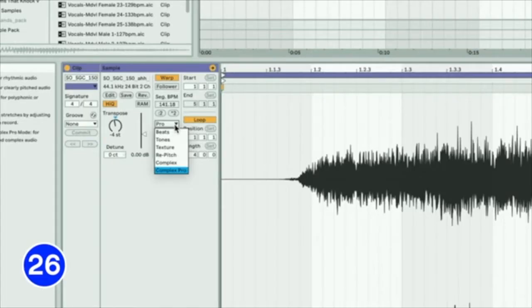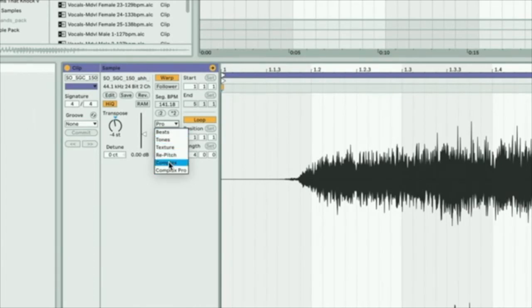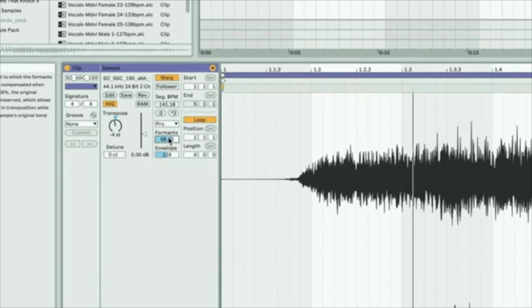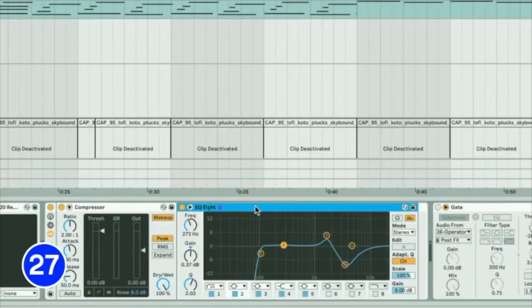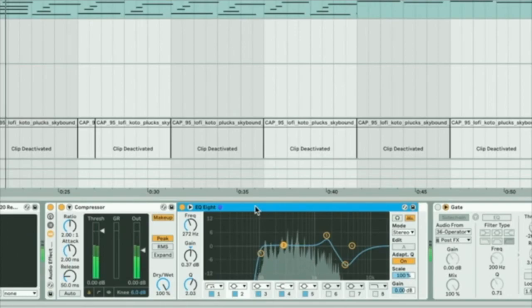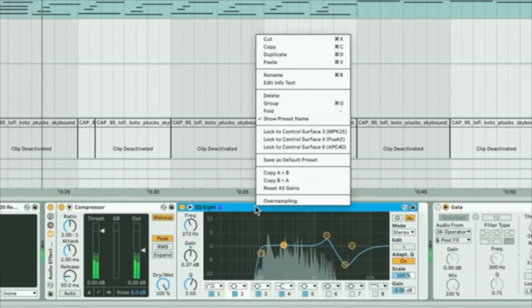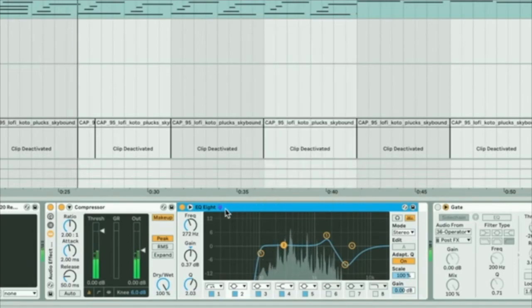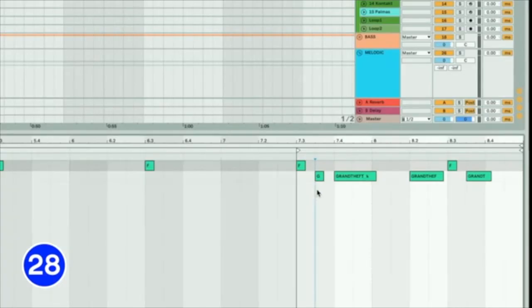When pitching vocals down or up, try to use the Complex Pro warping algorithm and play with the formants for different textures. Right-click on the EQ8 title bar and click on oversampling to get slightly better quality. Use Command 4 to turn off the grid and use the arrow keys to nudge your drums to get slightly looser timing.